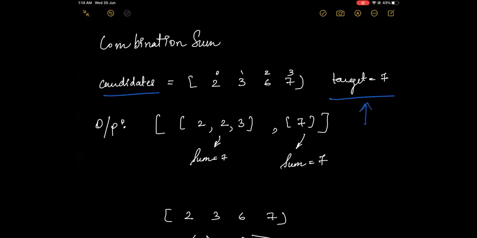Okay? So in this example, we have the zeroth element as 2, the first element as 3, the second element as 6, the third element as 7. So we need to divide this array or maybe use these elements such that we come to the target. We get the sum as target.